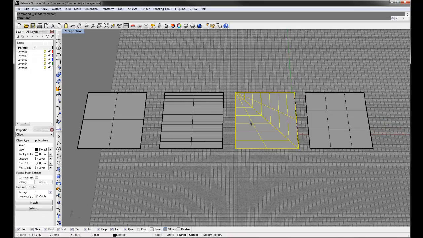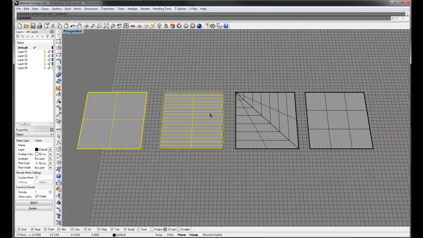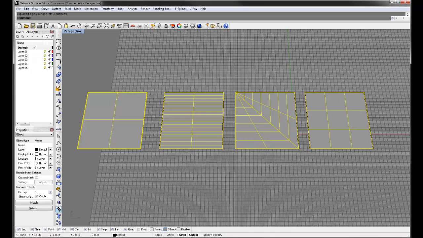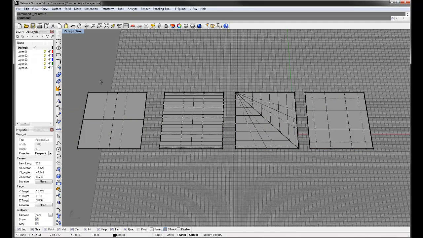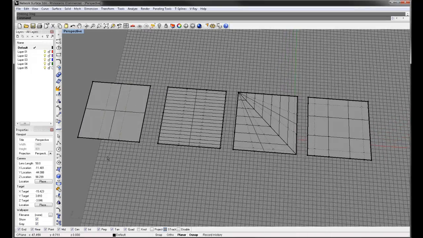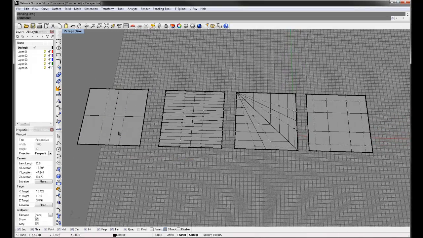So let me explode this poly surface, the one that has the torpedoing, and I'm going to turn on the control points for all of these surfaces. So immediately you should start to see a little bit of what makes these all so different. With this one, the general create surface, I was able to create a surface, but it has a limited amount of control points here.